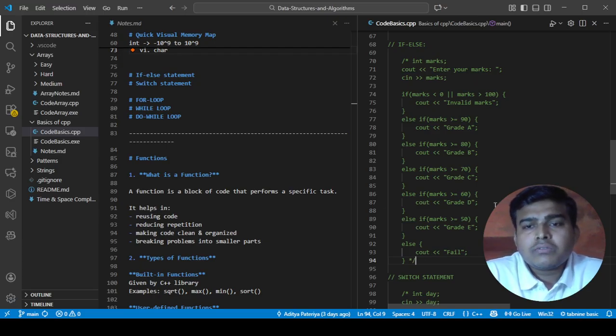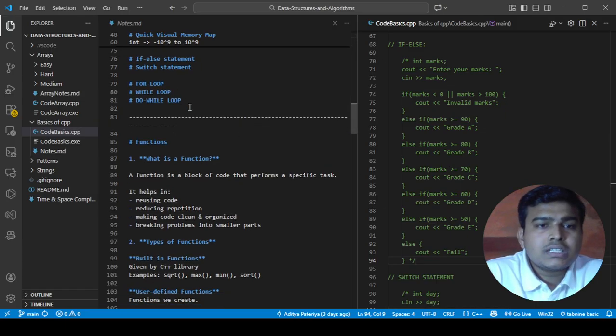Whatever conditions we give inside the if, if it is not matching, we can go to else if, and then another else if, and if one of the conditions goes true, it will be executed, and the rest of them will not be executed. It's all about the if else statement.